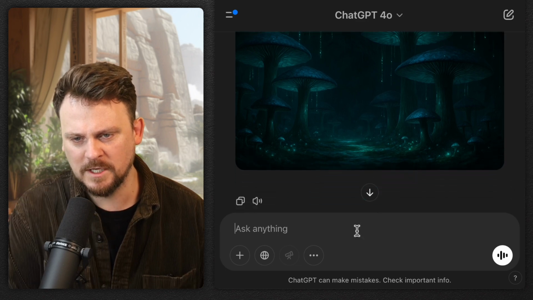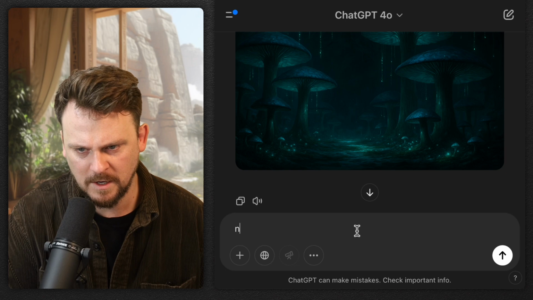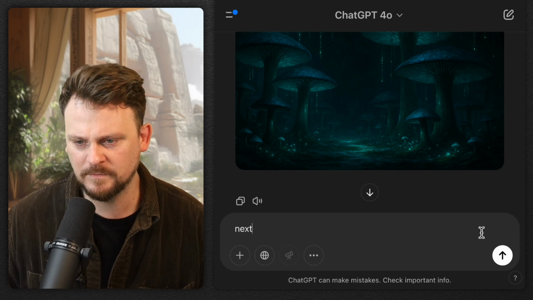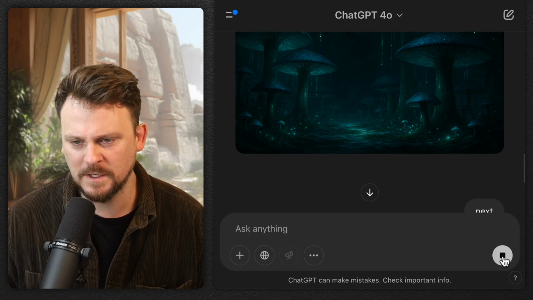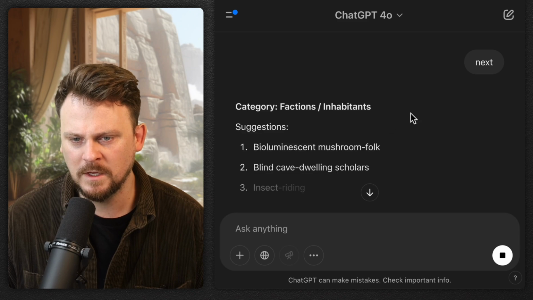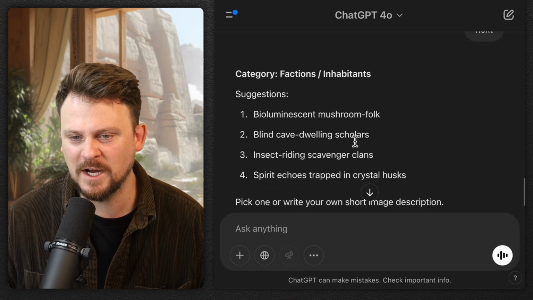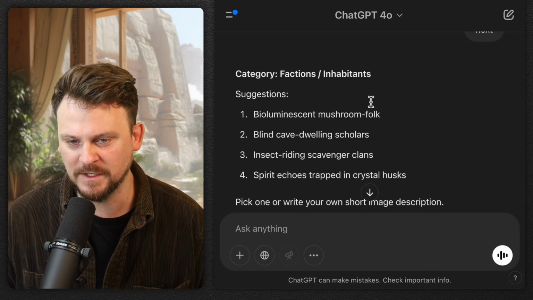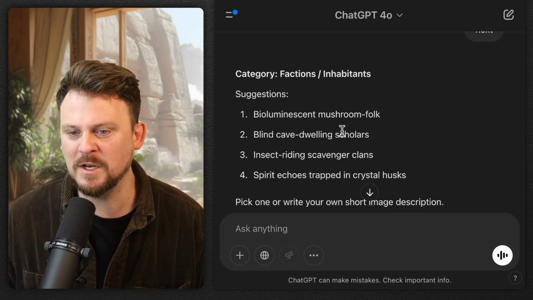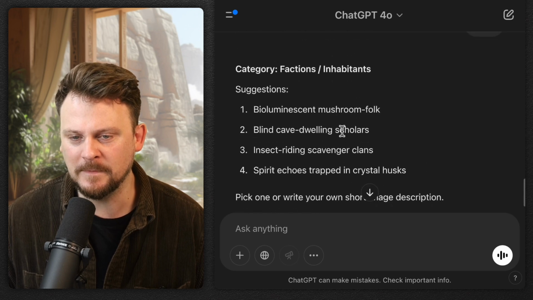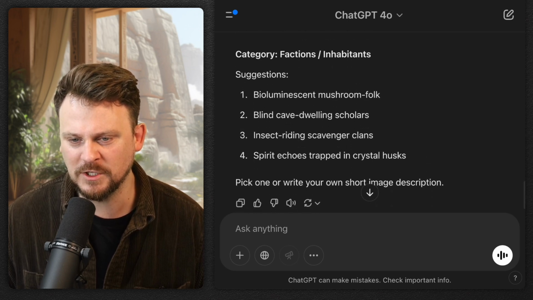All right, now we type next. That's kind of our environment. Gotta love a mushroom forest. Then I type next. Inhabitants: bioluminescent mushroom folk, blind cave-dwelling scholars, insect-riding scavenger clans, spirit echoes trapped in crystal husks. Let's go in a completely different direction here.